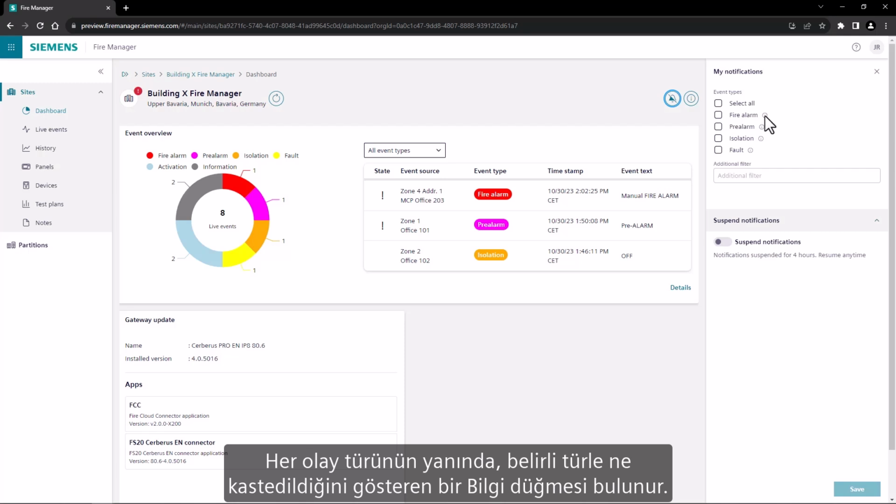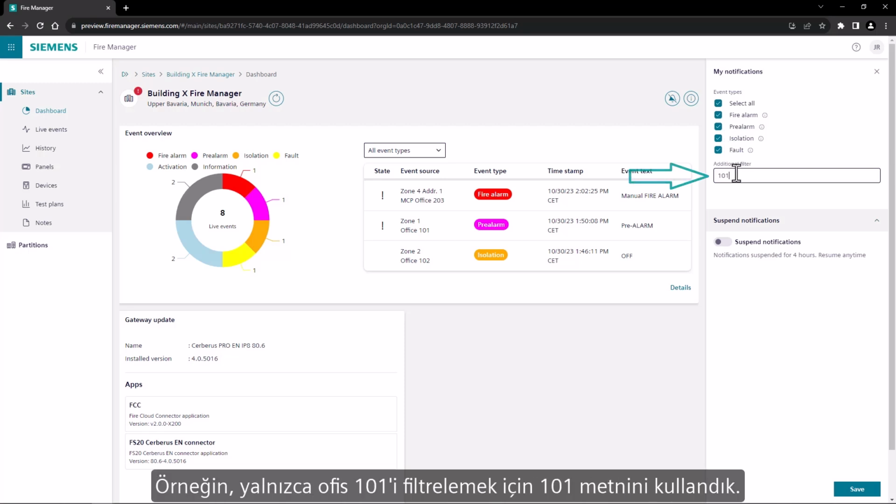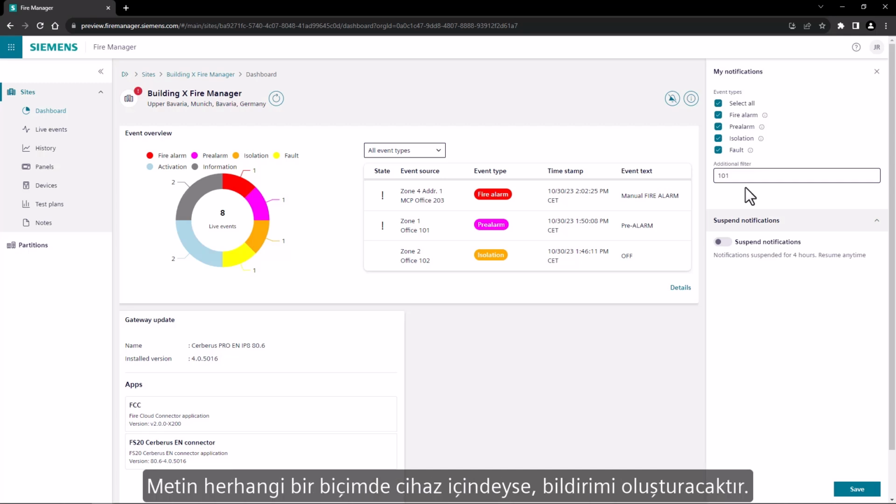Next to each event type, there is an Info button, which shows what is meant by the specific type. The user can also create additional filters. For example, we have used Text 101 to filter only for the Offices 101. This is only a text and has no specific tags. If the text is within the device in any form, it will create the notification.